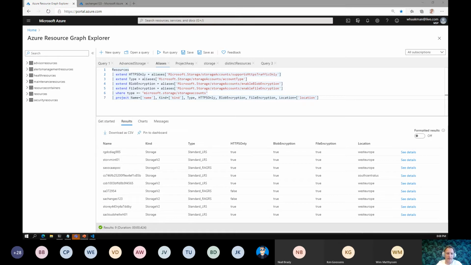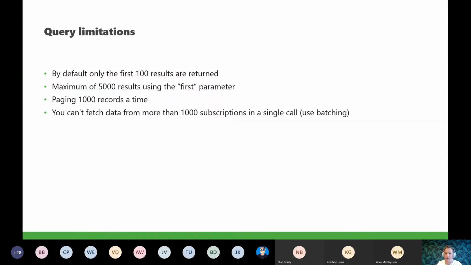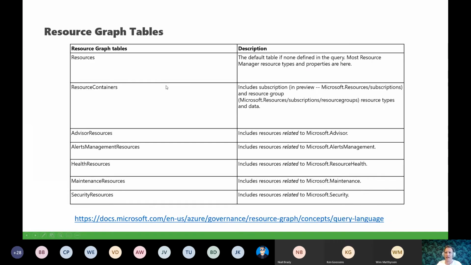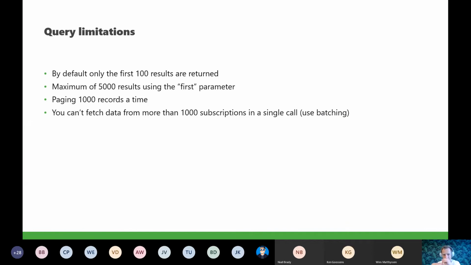So back to the presentation. I'm going to share this one again. So we just looked at the graph tables, built some basic queries or some more advanced ones. But queries do have limitations. So by default, only 100 results are returned.